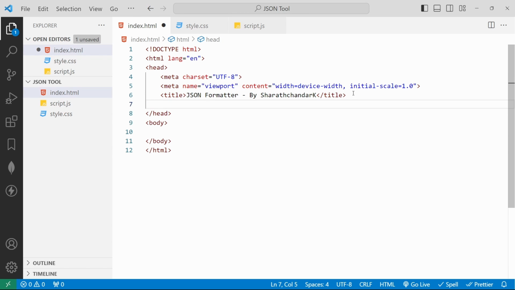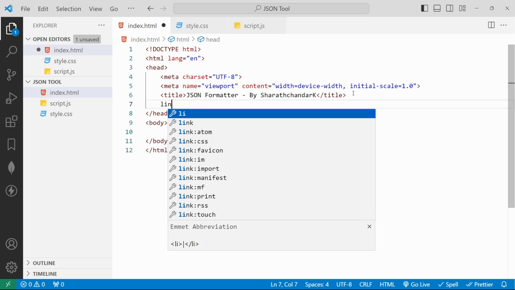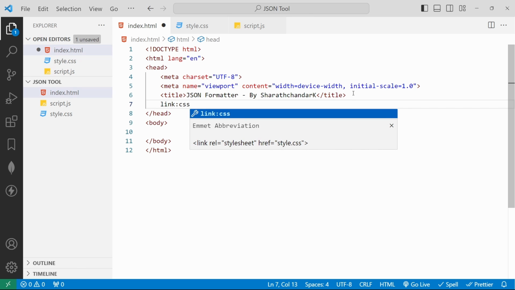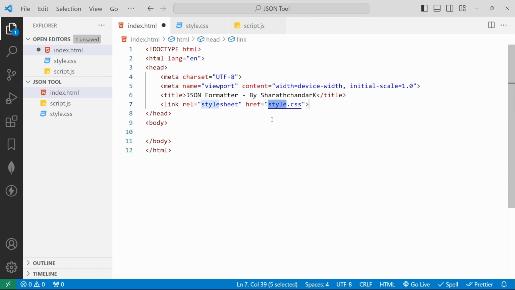For that, we have another Emmet abbreviation, link colon CSS. If I hit it, it will automatically create a style sheet link with the help of href. It is pointing to the style.css. The link tag defines the relationship between the current document and an external resource.